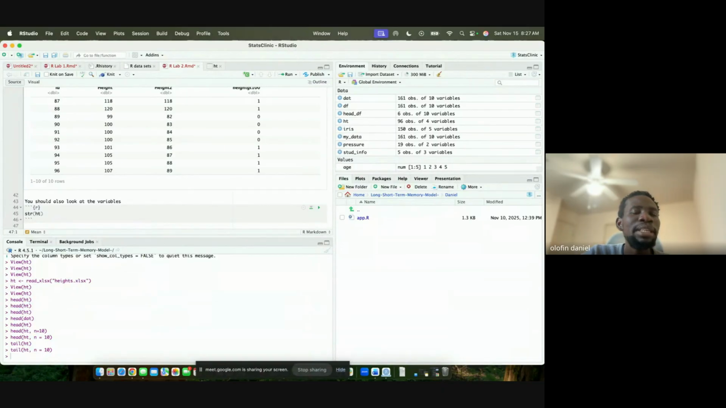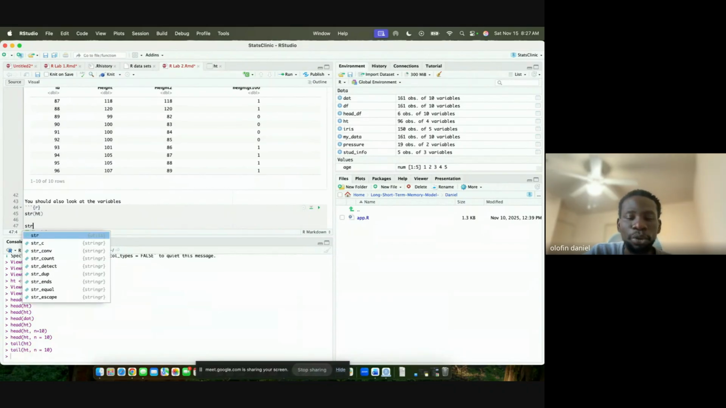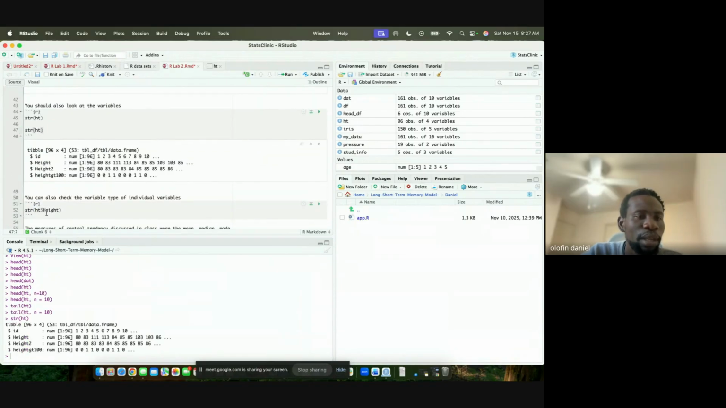You might want to see the structure of the data, the composition of each variable in the data set. So you are going to use str, a short form for structure. So str HT. It's going to tell you that id is numeric in nature, height is numeric in nature, height 2 is numeric in nature, age is numeric in nature.